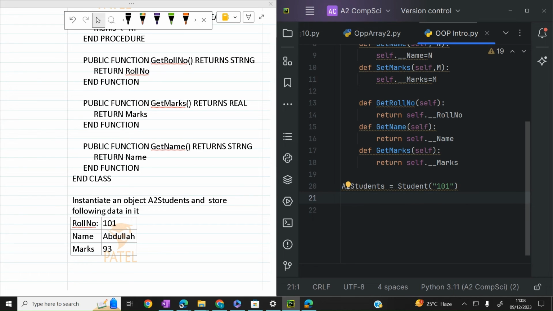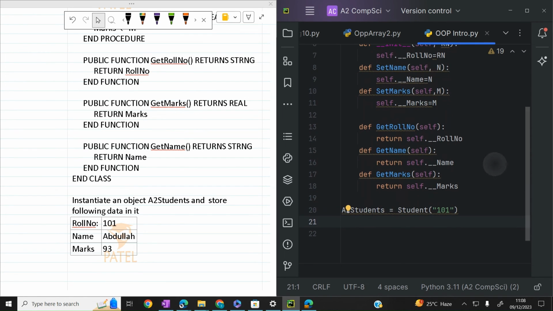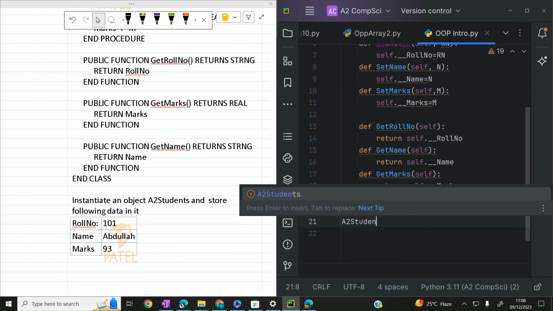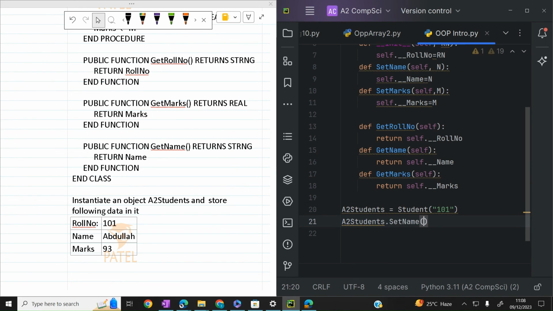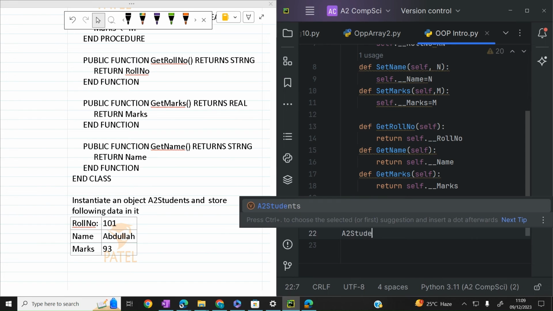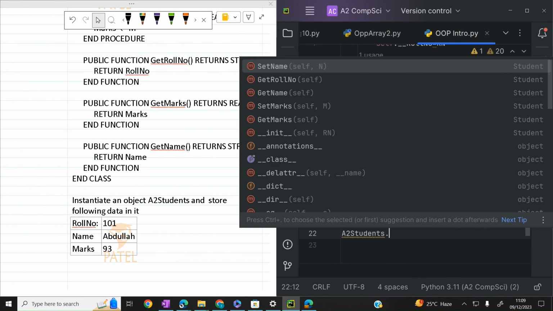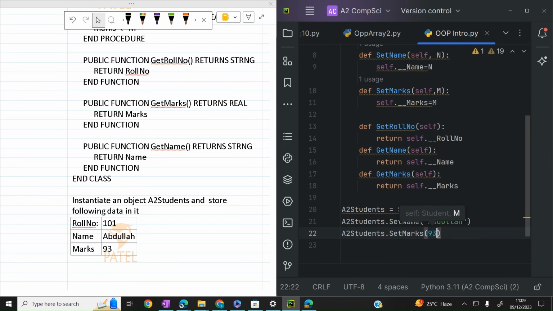Then we are asked to store name Abdullah in it. To store name, we use the method set name. So we write down A2 students dot set name Abdullah. A2 students dot set marks 93.